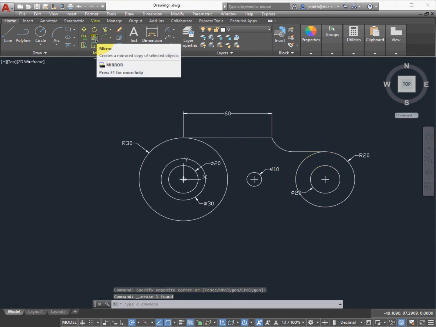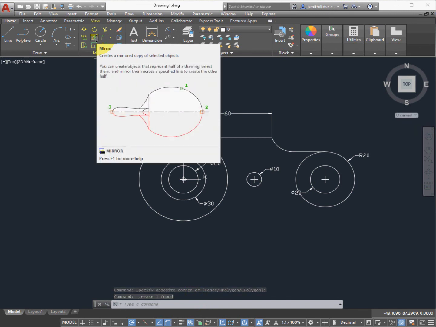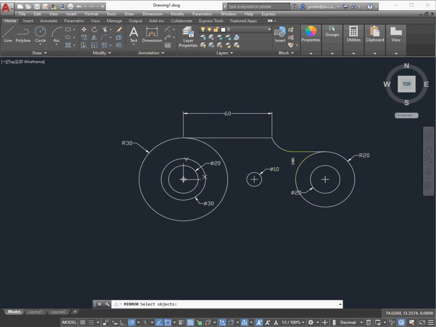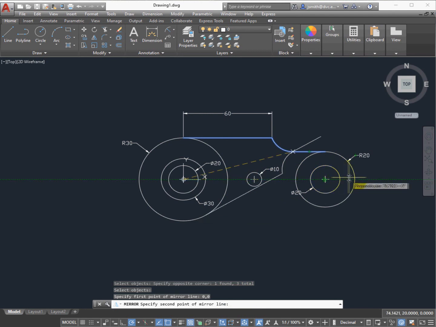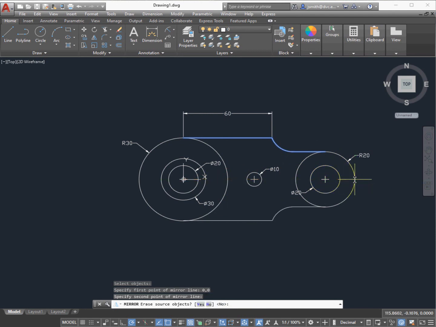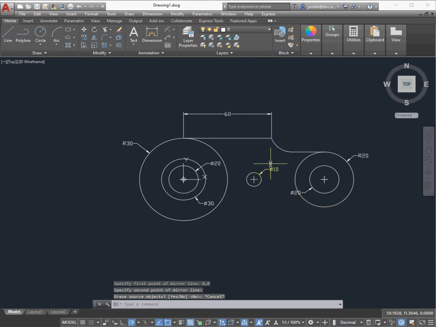So let's go ahead and type in mirror. You'll see the mirror icon on the top. I'll select what I want to mirror, which is essentially these three lines. Push enter. I want to select a point anywhere on this part, type in 0,0, and I'm going to snap this to the center. Make sure it's going to ask us, do you want to delete? We want to say no, we don't want to delete that. So here we go. Erase it? No, I don't want to erase the original one.